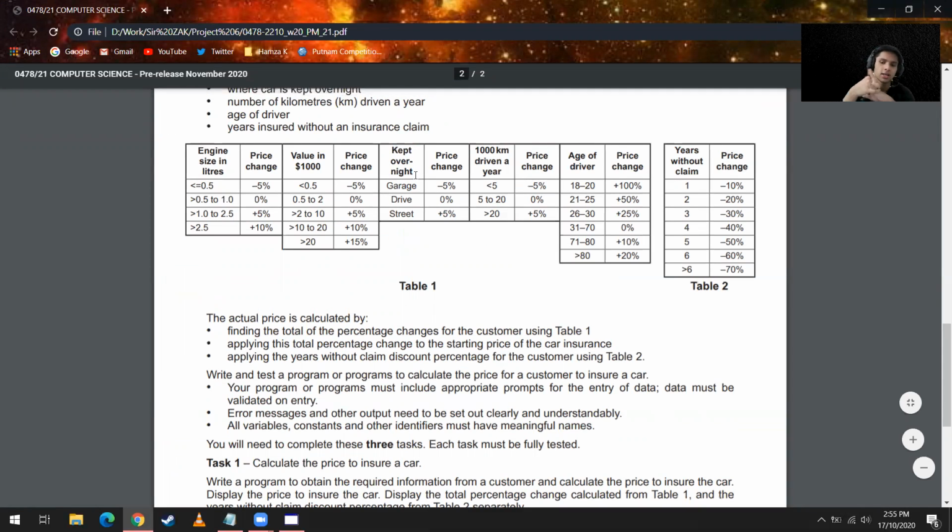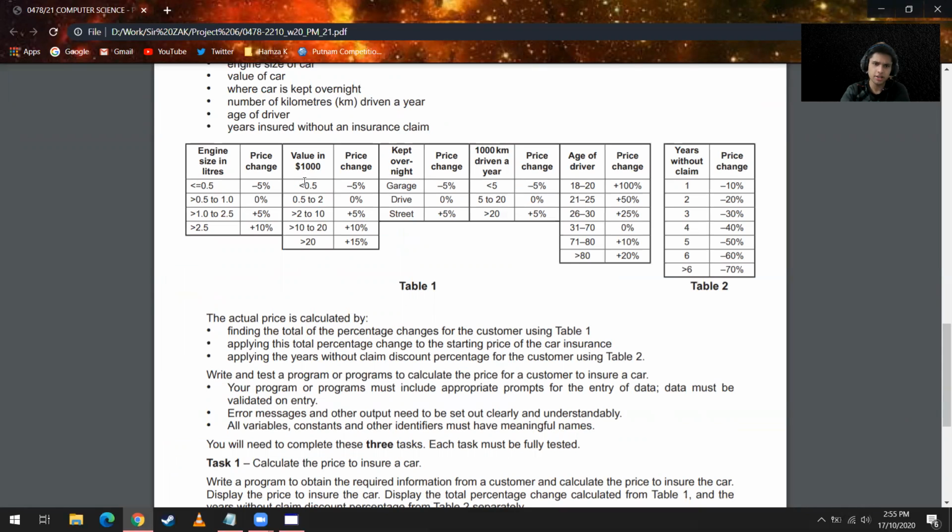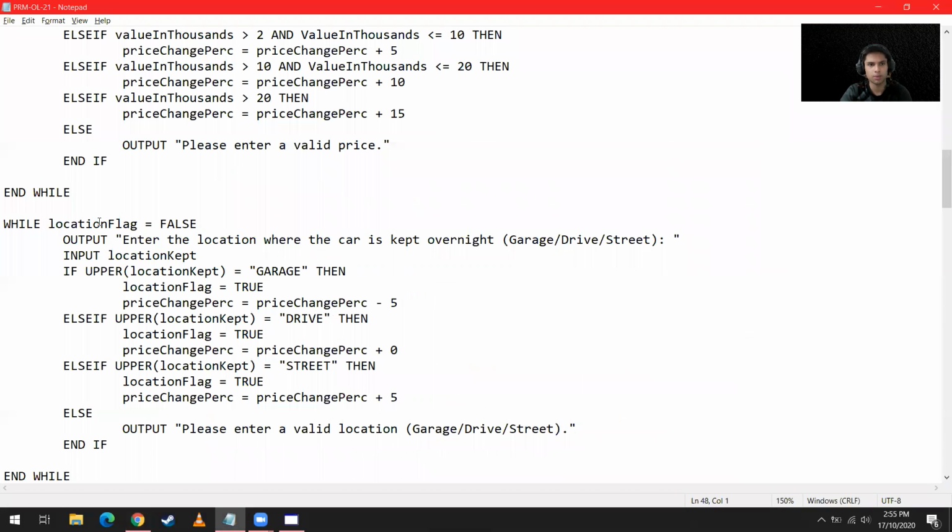So if you noticed, here we had numbers and here we have a string. The only problem here is that this was from 0 to infinity, so there were as many options as you wanted. However, here there are only three correct options. There's only garage, there's only drive, and there's only street. So we need to make sure that the user has entered a value which is the same as one of these. Now we do that in a couple of ways.